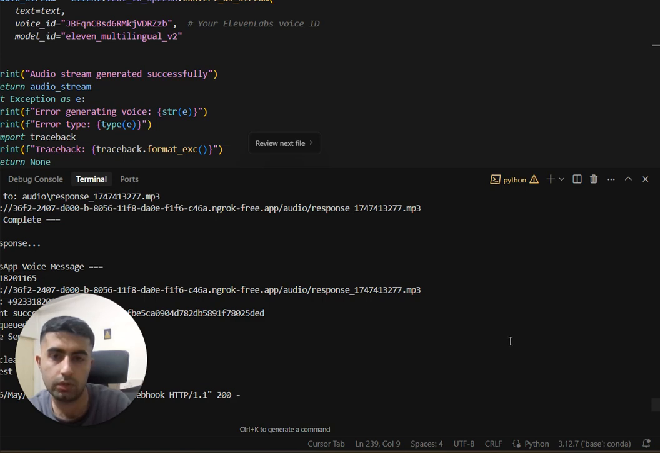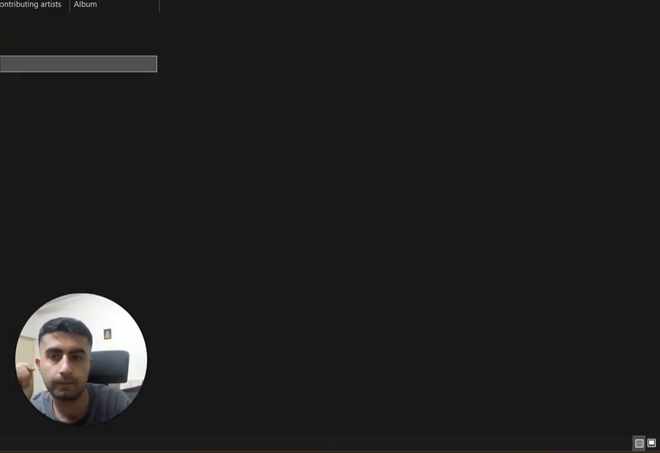So this is how it works, and it's doing the pre-processing and everything. The model understands the context, and the model is able to generate voice. So let's listen to the output, how it looks.